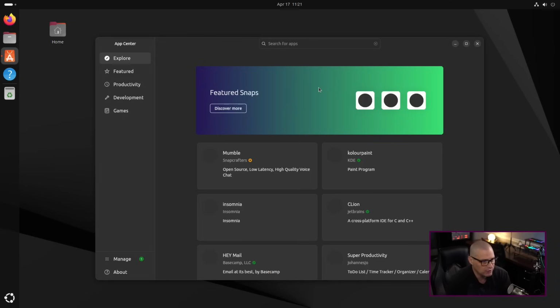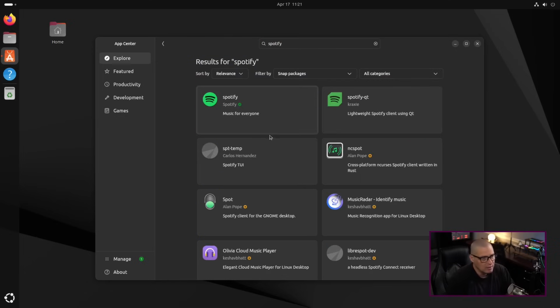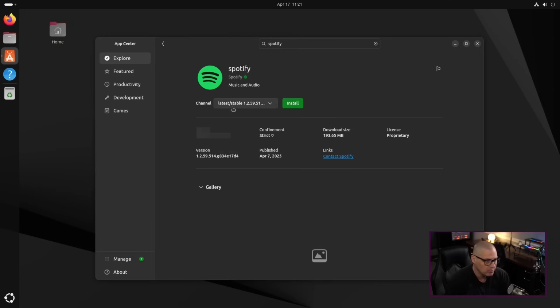Let's go ahead and launch their App Center. Let's search for something I know is probably not installed out of the box. A lot of people are going to need proprietary software like Discord or Zoom, or Spotify is another one that a lot of you guys have Spotify subscriptions. Can we go get that?